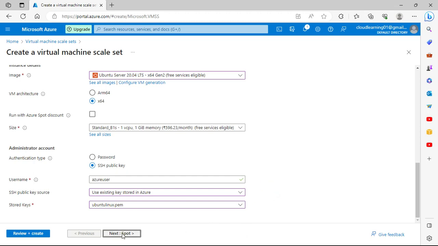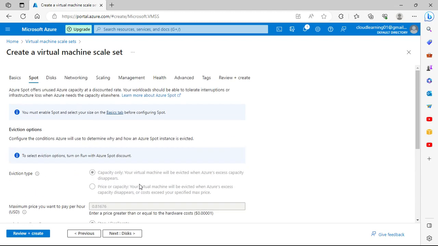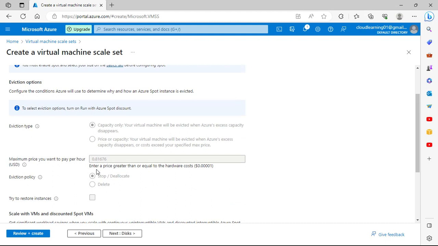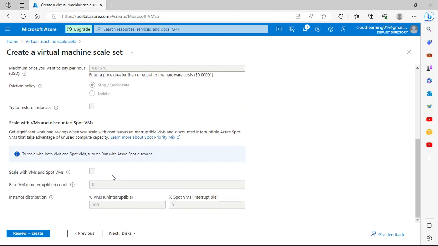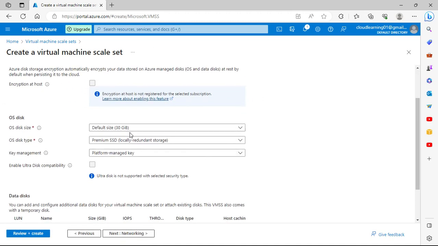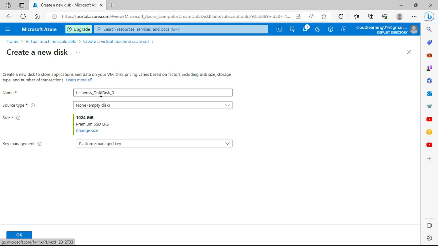Next. Extra instances we don't need, so that is fine. For the disk, I want 30 GB. If you want to create an additional disk, you can attach an additional disk as well. I can name it test VM D drive.